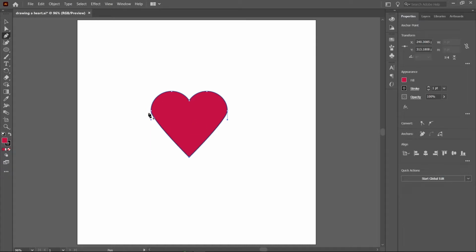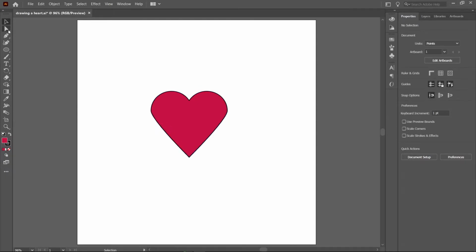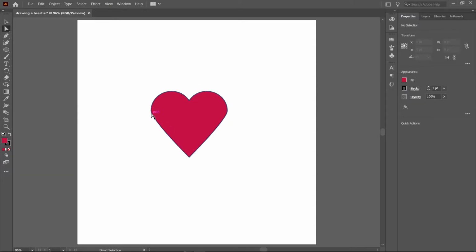We just need to adjust the handles on both sides so we can get a smoother curve. This is where it might get tricky because both sides need to be exactly the same. Hold the Ctrl or Command key to quickly switch to the Direct Selection tool and click to select this left anchor point to display the handles. Drag the bottom handle until you get a curve you are satisfied with.